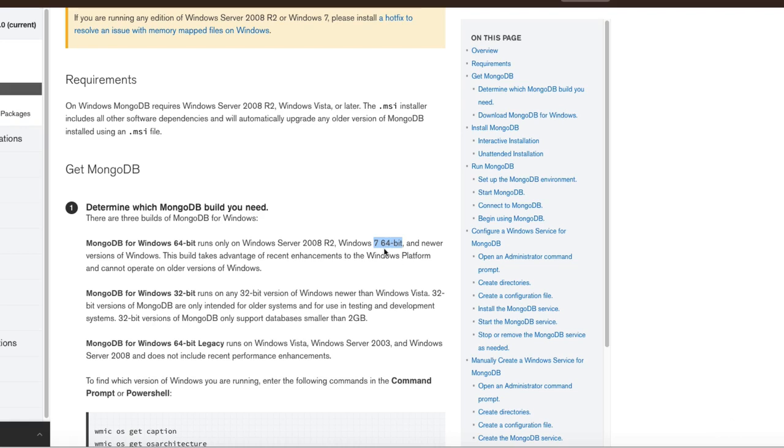So you'll need Windows 7 64-bit. If you're using 32-bit versions or Windows Vista, you're going to need MongoDB for Windows 32 bits, which has an important limitation in my opinion, which is that you can only have databases up to 2 GB in size. I'll use this time as well to recommend that you upgrade to a 64-bit version of your operating system if you are using a 32-bit version.